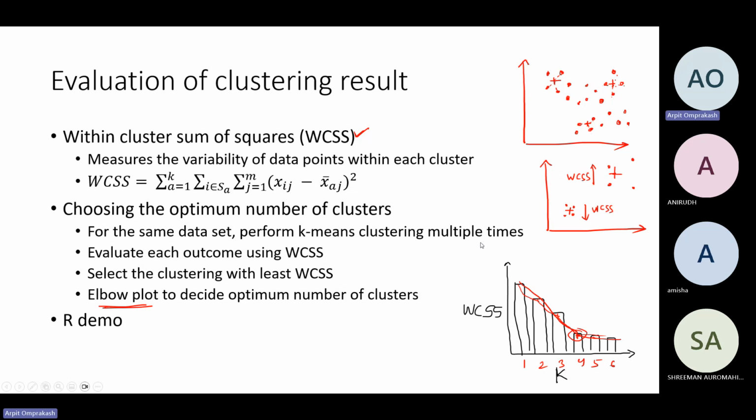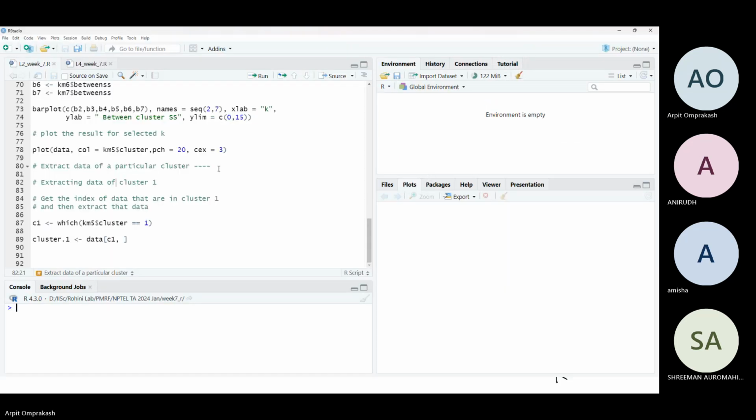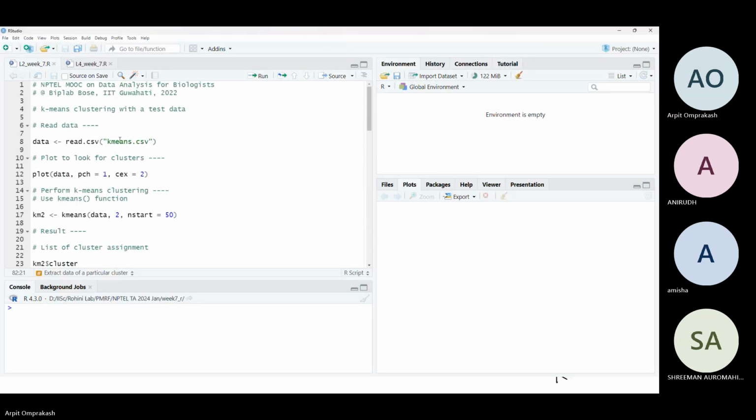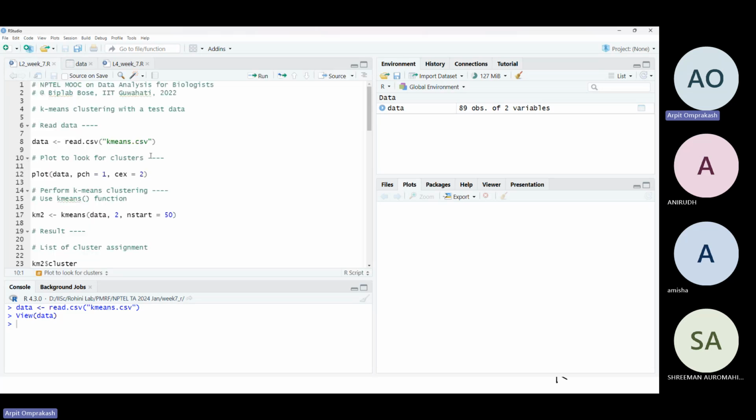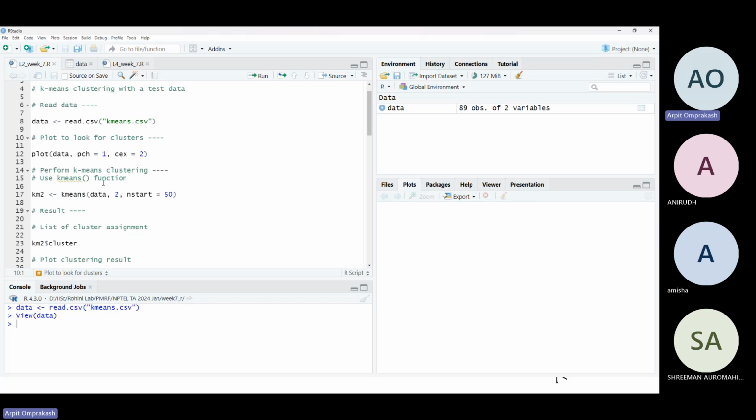Does anyone have any doubts regarding this? Okay. So we'll move on and see how to do this in R. So, how to do k-means clustering. First we'll read some data, which is basically P1, P2. We are given two variables. One we'll plot on the x-axis, one on the y-axis to plot the points.